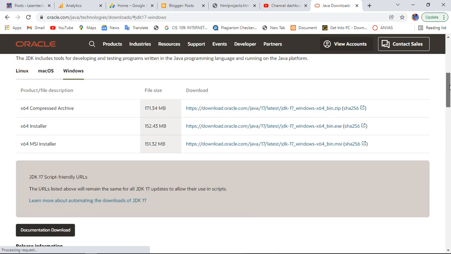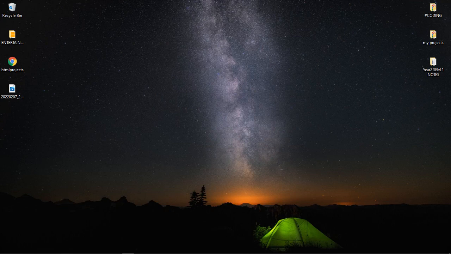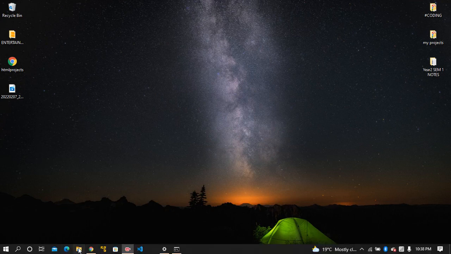Then you'll need to download this one, the one with an extension of .exe. Right now, after you've downloaded, you just need to come to your files, where you have your files.